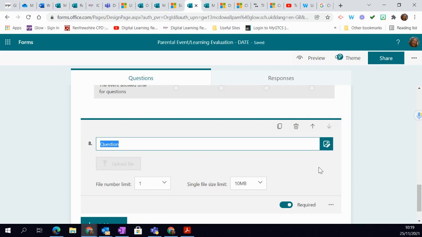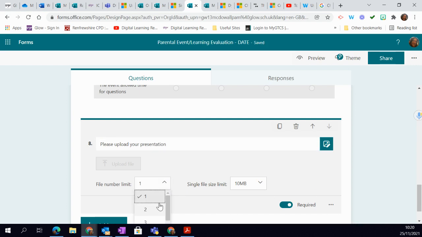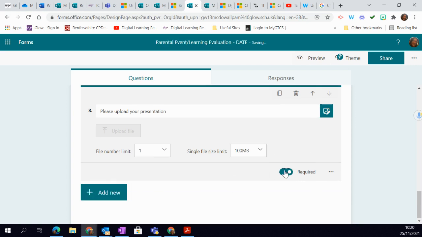So this is useful if you are doing a form with your learners and you're asking them to then go away and complete a specific piece of work based around the questions in the form, perhaps a presentation linked to it that you want them to upload. So you can simply say, please upload your presentation. Okay, and you can see that you can allow them to upload a number of files and the size limit, so you can change that accordingly and then make it required or not required. It's up to you, and that's it.